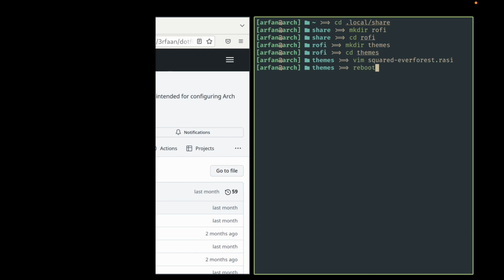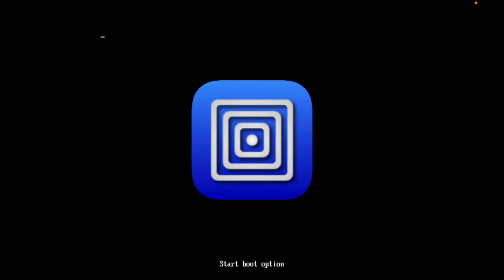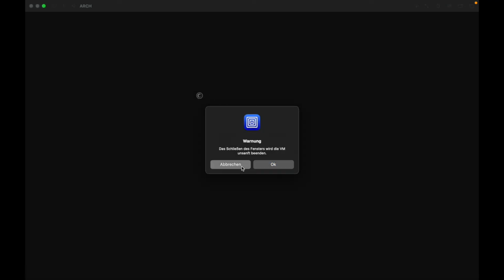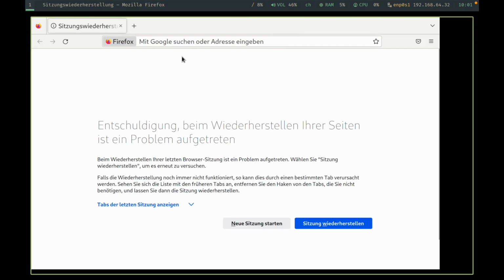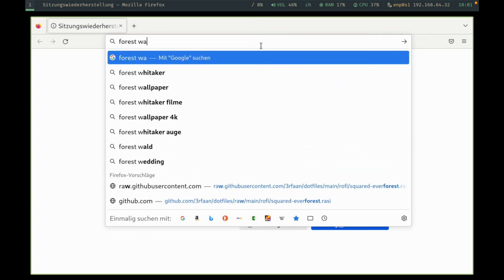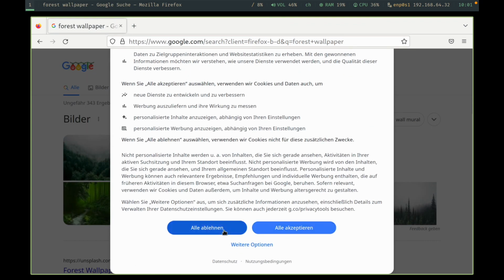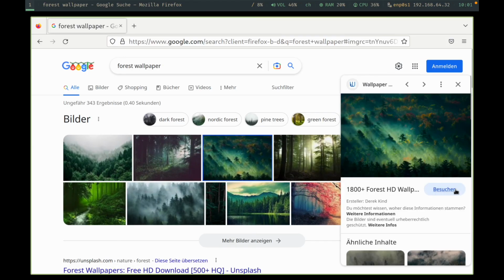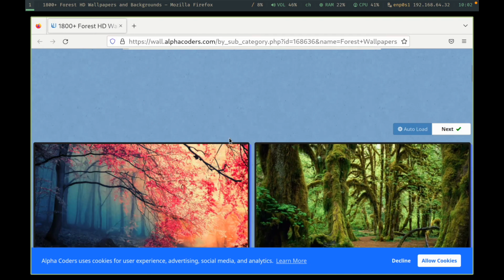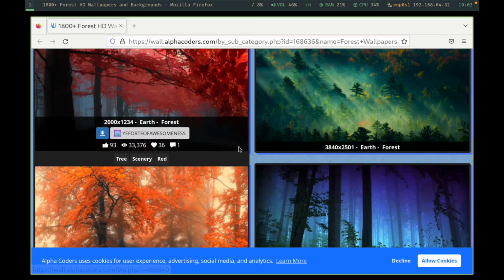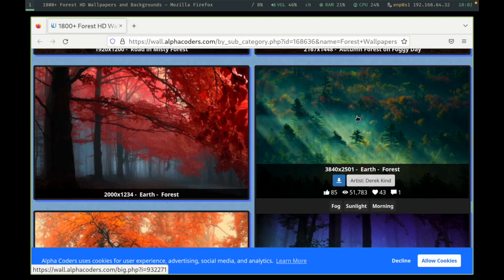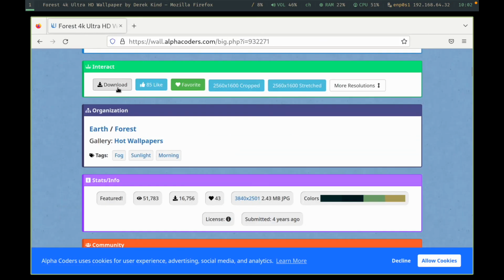Alright, let's do another reboot. And as you can see, the status bar. Now I want to have a wallpaper. So let's search for one forest wallpaper. Like that one. This one, that, download.